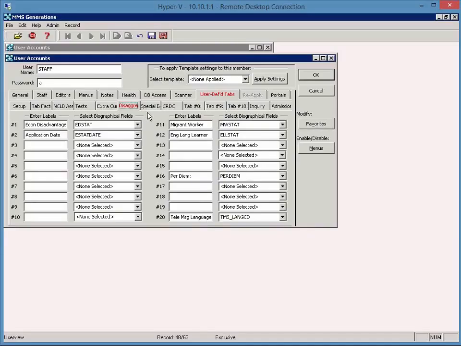Your disabled tabs, by the way, are going to look like this, where it's not going to be available to them when they're in MMS Generations. And it won't show at all if they're in the staff portal, and we'll show it both ways. If the field that you are selecting has valid data selection, then that will become available to the user when they go to put information in. I'm going to go ahead and click OK.